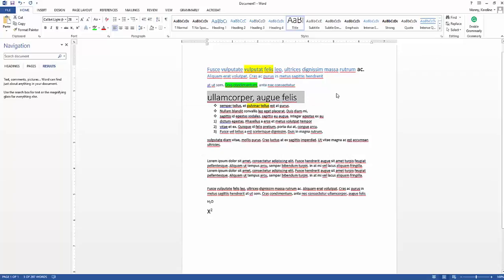And that is pretty much everything you need to know about the Home tab in Word.